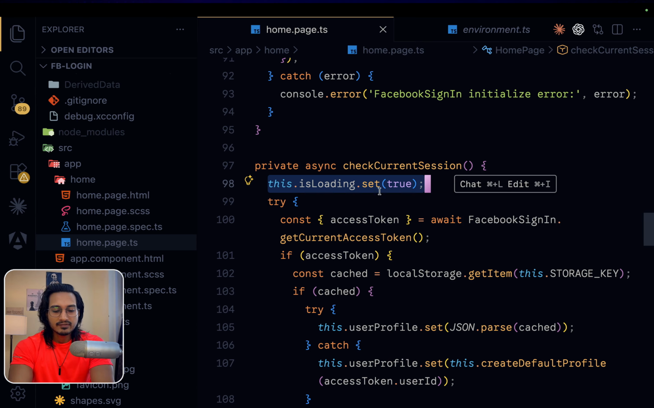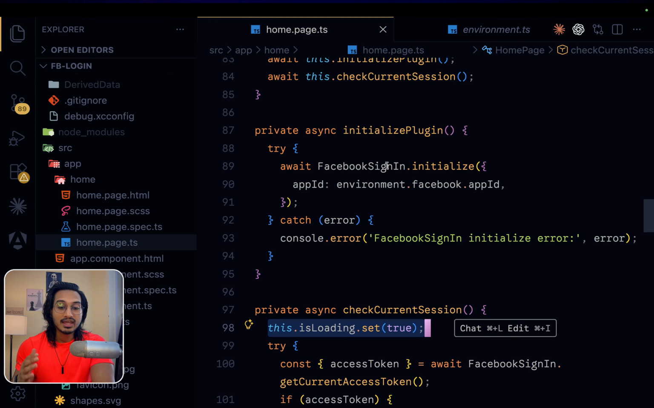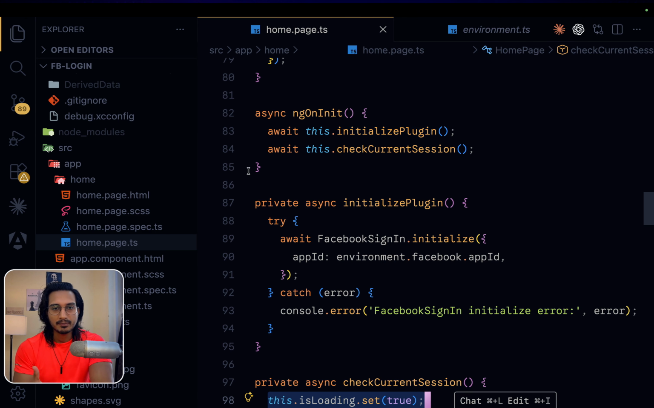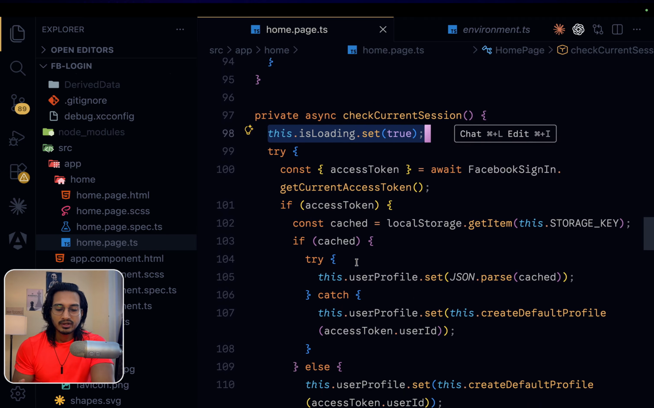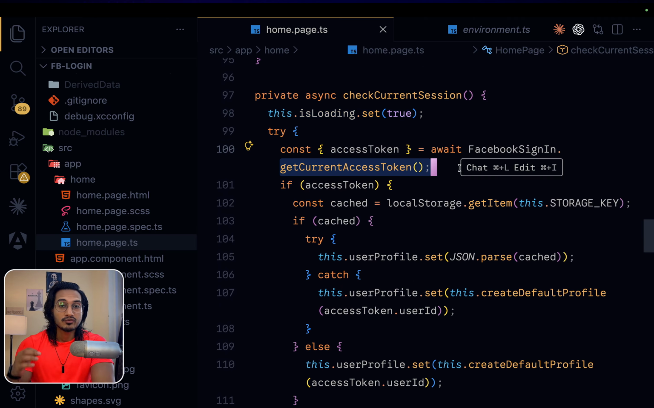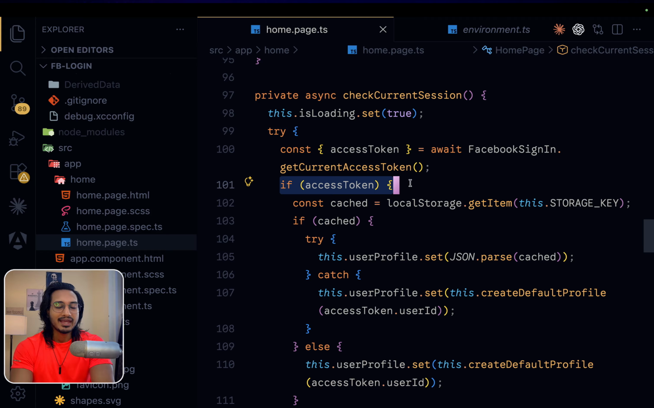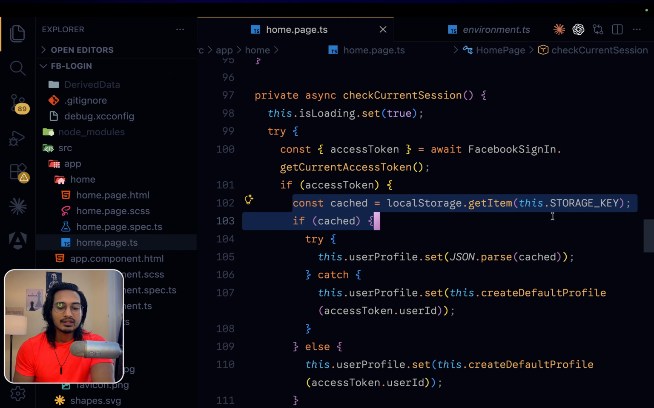So now this is set up. The loader will start running as soon as we enter this particular page. I mean to say the application, because this is the first page of the application. As soon as you enter the application, it's going to start the loader and try to fetch the current access token, whether you're logged in at present or not. That is important. That is why this is being used. So FacebookSignIn.getCurrentAccessToken will be called. And if you have some access token, that means you are logged in. So if you are logged in, your data will be in the local storage.